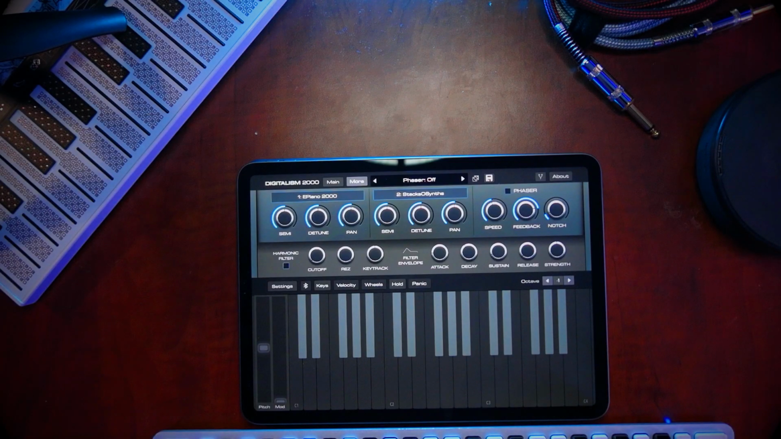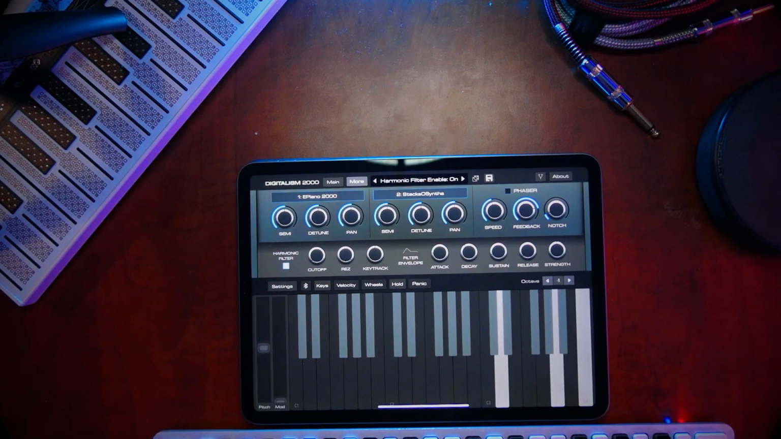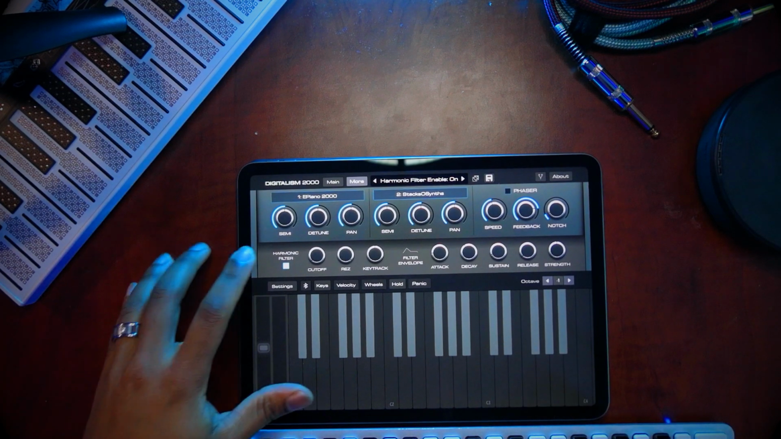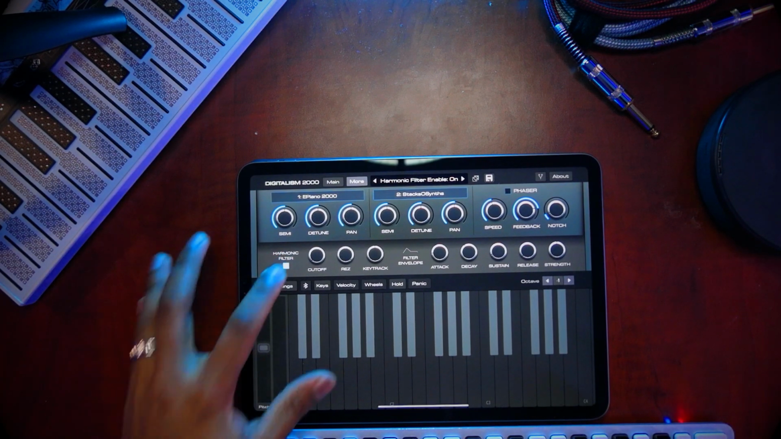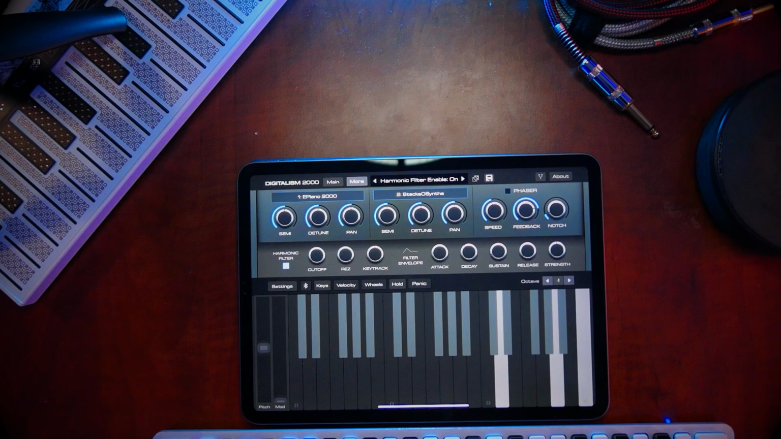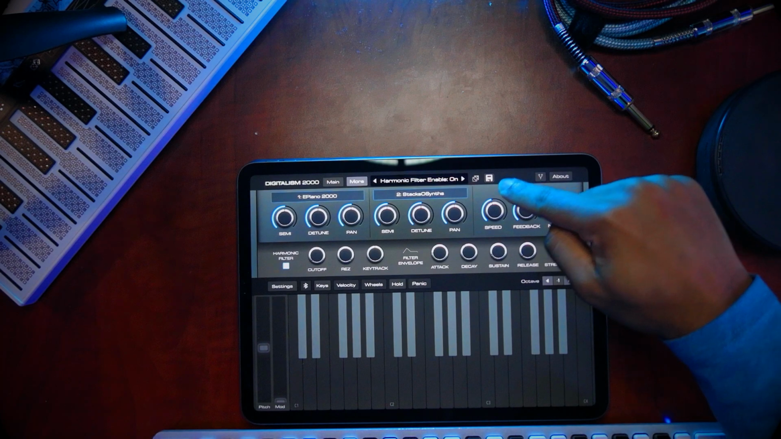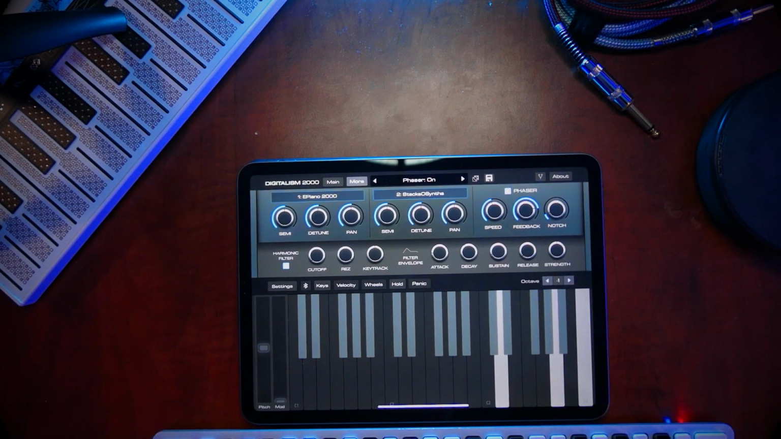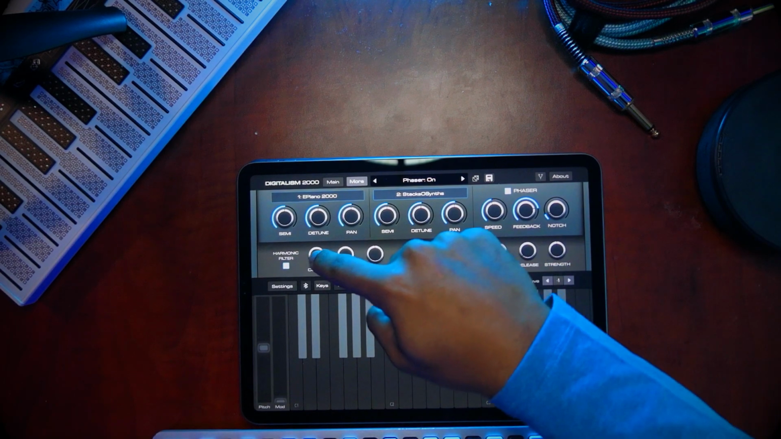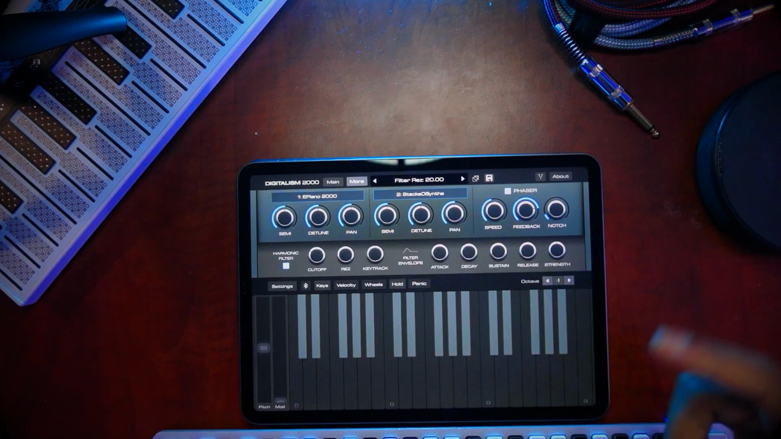So in addition to a phaser effect, you also have a harmonic filter. Here's that same sound without the harmonic filter on. Let's turn both on just to see what it sounds like. So with the harmonic filter, you can also adjust the cutoff and the resonance. And then the key track actually does some weird stuff too.